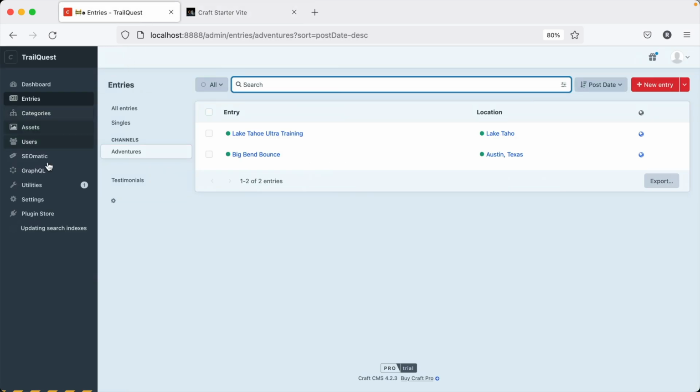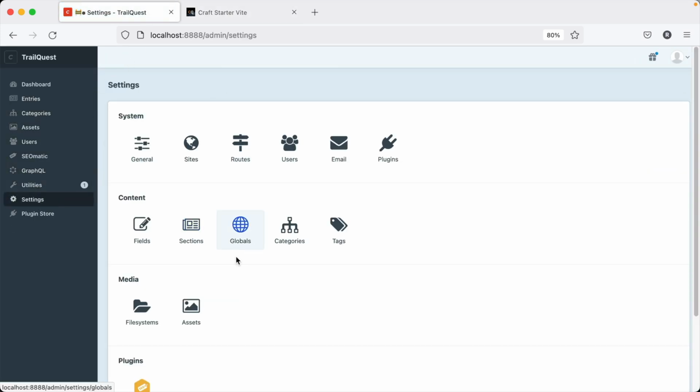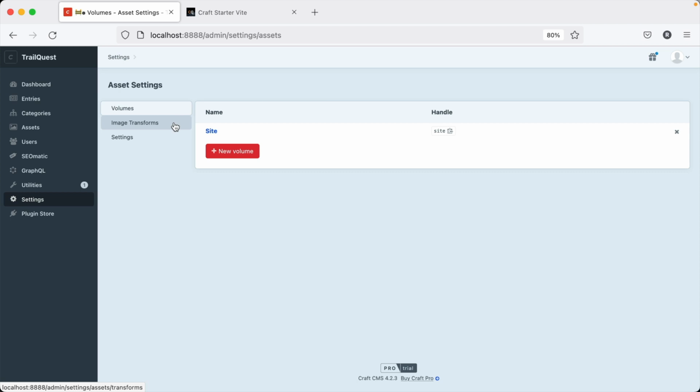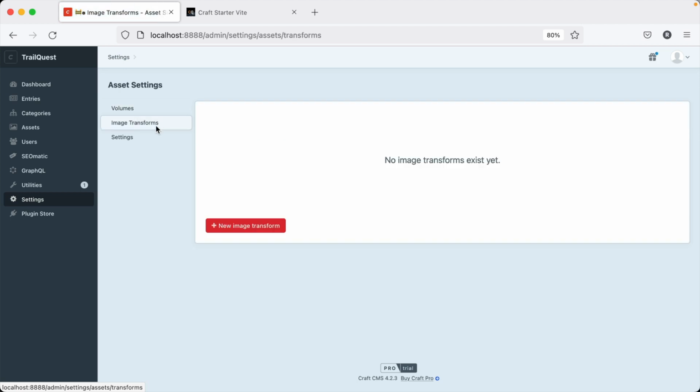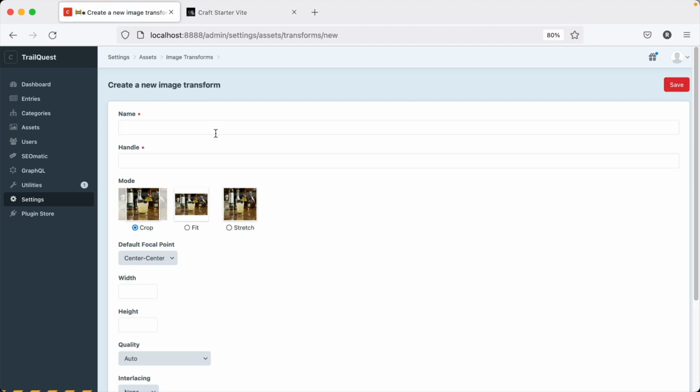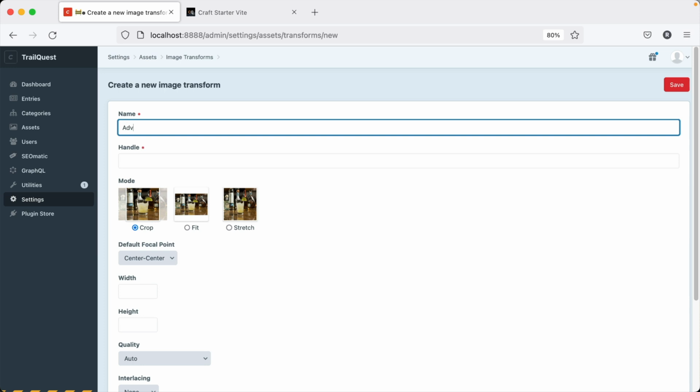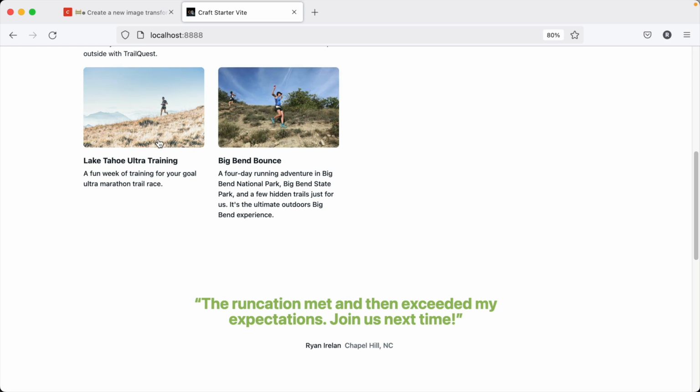So in the control panel, we're going to go to Settings and then to Assets, and we want to choose Image Transforms. We don't have any image transforms yet, but we're going to create our first one. We can give it a name, and we should use a name that describes its usage. In this case, I want to call it Adventures Listing. And this is going to be an image transform that we use in this context here.